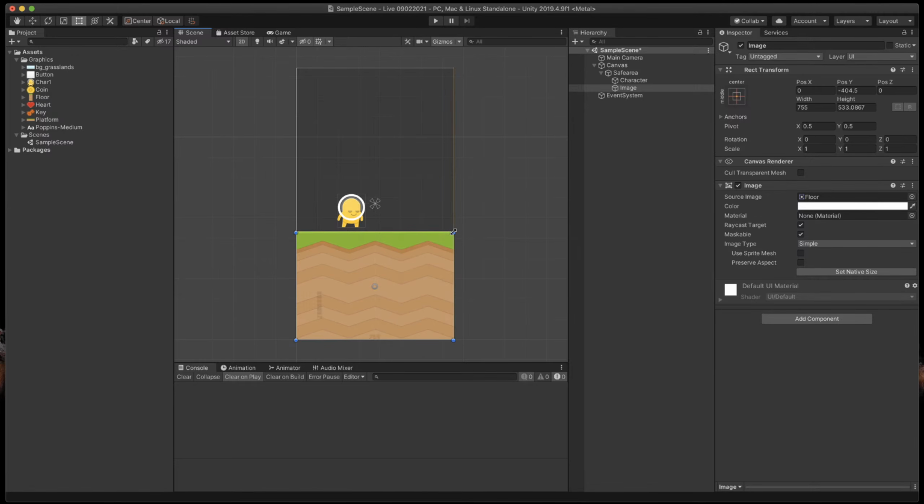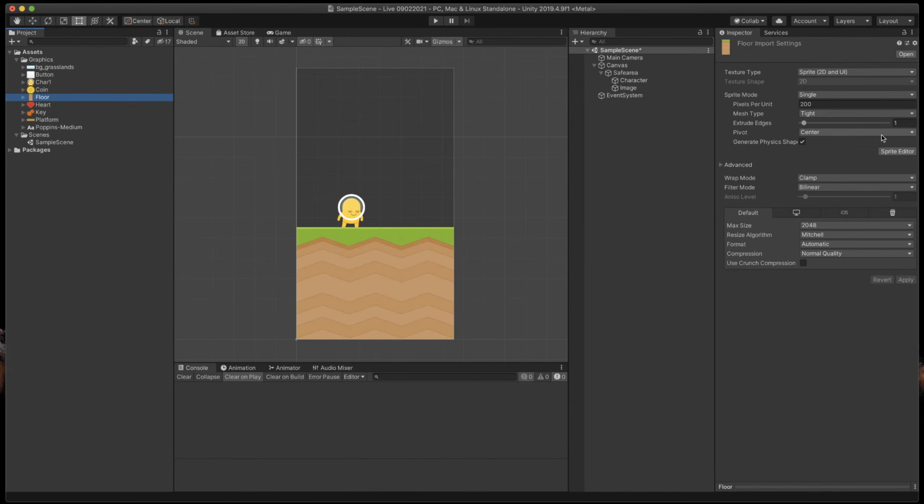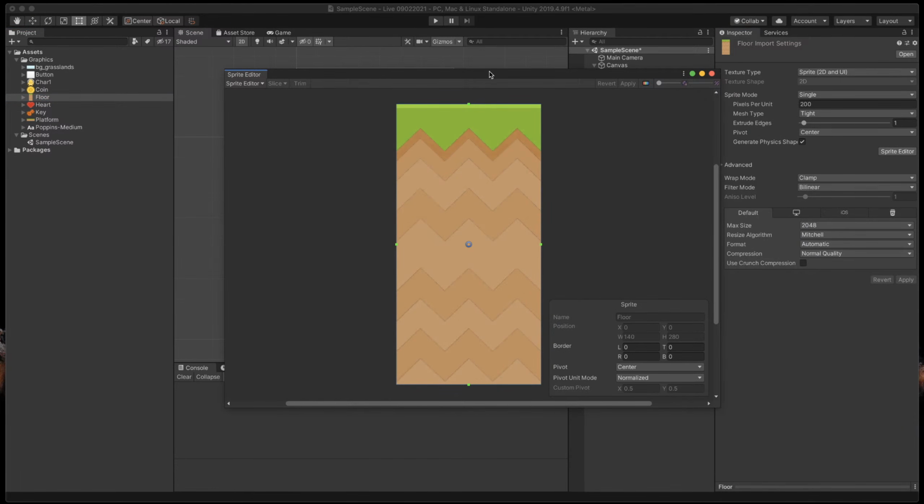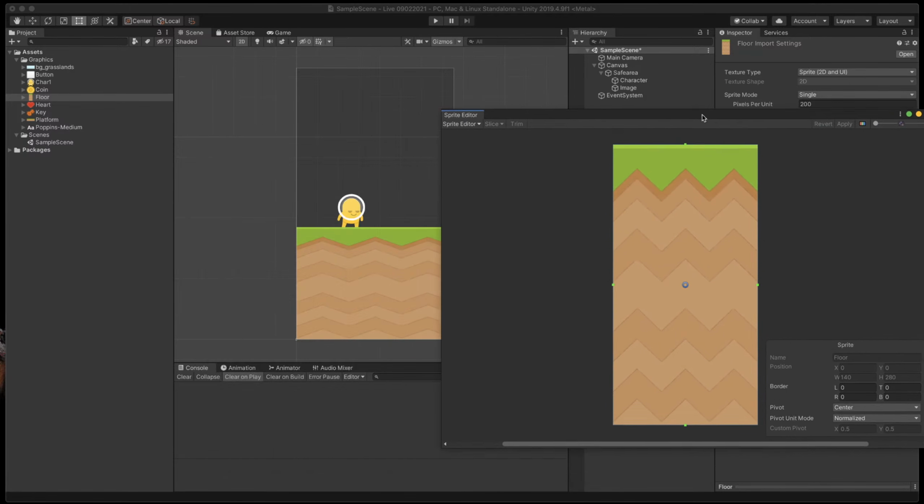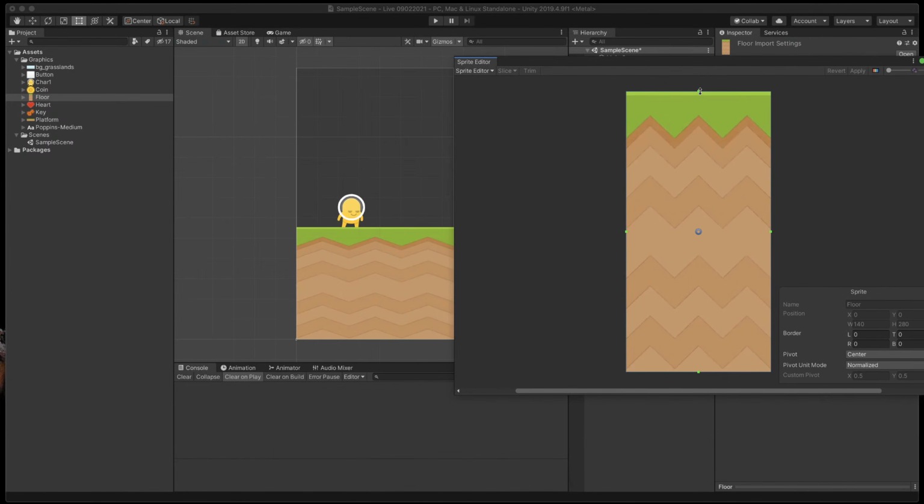Yes, so to do that, go here in the assets to our floor asset, floor graphic, and open Sprite Editor. Sprite Editor is a great tool that allows you to, for example, split one sprite into multiple ones. But in this case, we'll be creating a border. It's useful for creating buttons, for example, but in this case, we'll just tell Unity that the top should always stay the same, but the bottom part of this image should be stretched to fill the entire space.